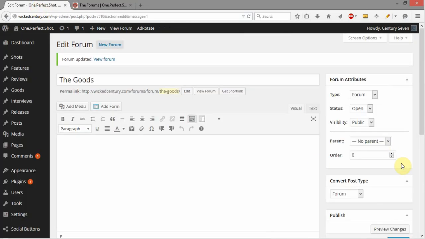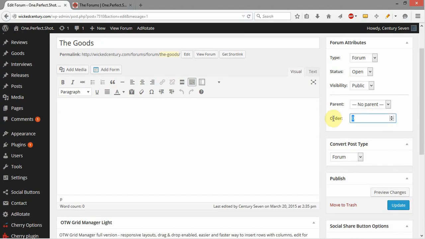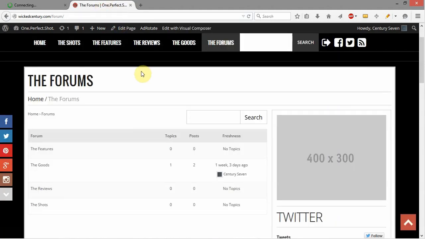But if I want it to be all the way at the bottom, I can change the order and say, no, go ahead and make that the 4th one down. And I give that a higher number. I wouldn't necessarily have to give it number 4. I could have given it number 10 or 25.